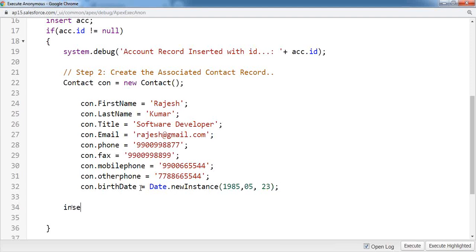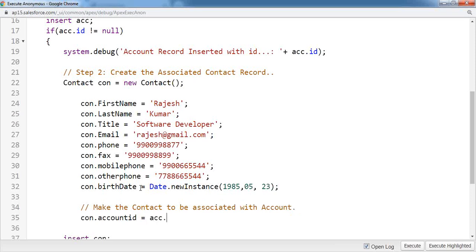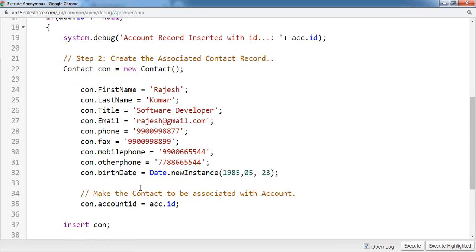I would like to insert the contact record. Insert contact. Before inserting the contact record, we need to supply the parent record ID. That means making the contact be associated with the account. Simply we have to supply on the contact object a field called AccountId. Inside this, we need to pass the ID of that account record where exactly the account is available.